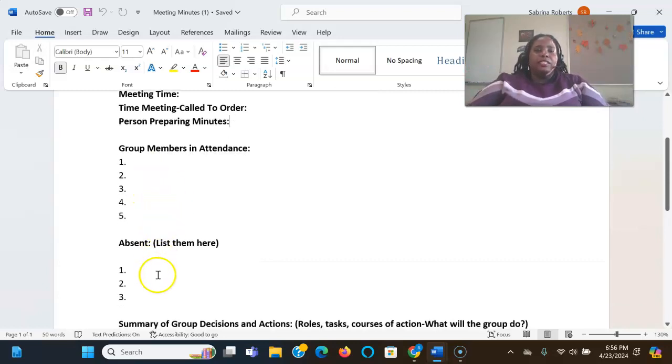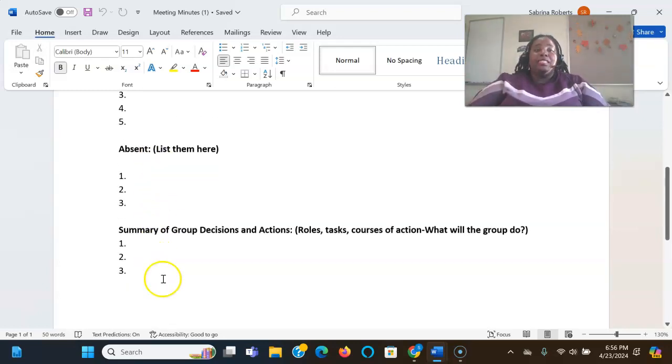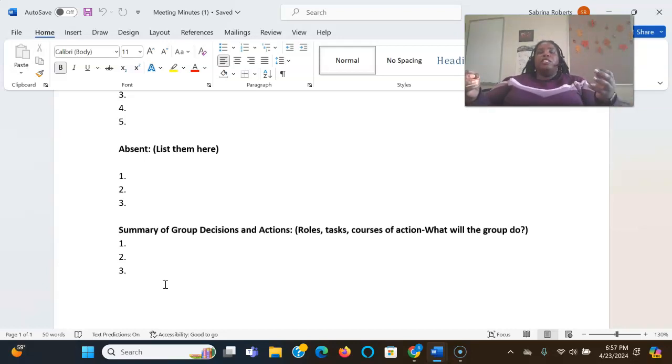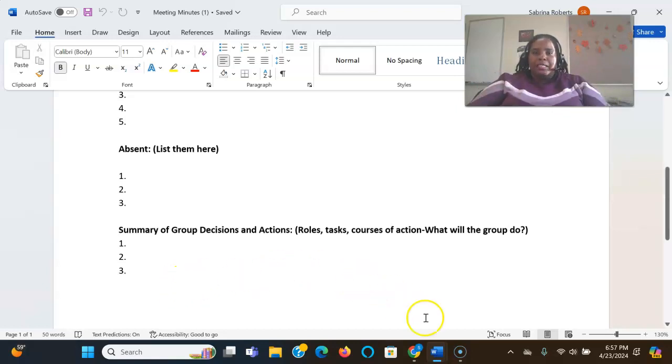Who was in attendance, who was absent, and just a brief summary of group decisions. So I have 3 right here, but of course if there are more or less, totally up to you. But it gives us a really formal way to organize meetings, such as the agenda, but a really organized way to sum up meetings and to remind us what went on in our meetings.